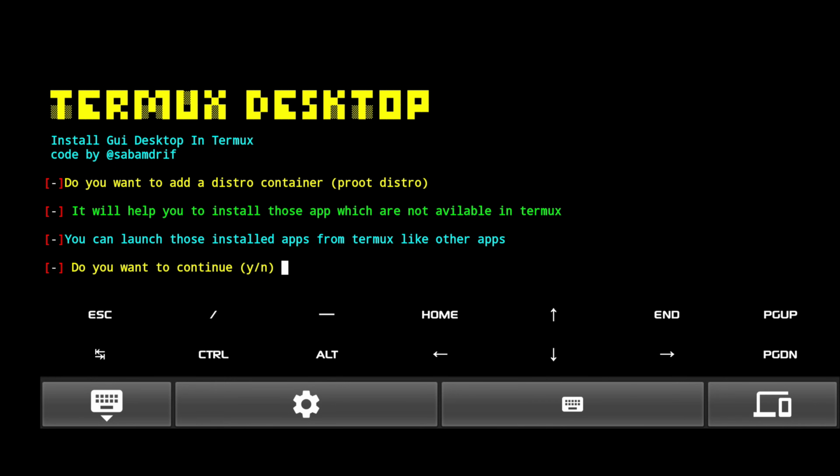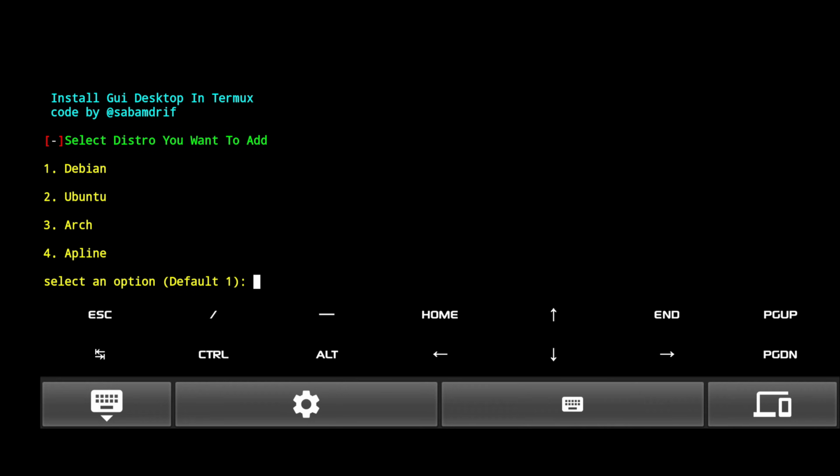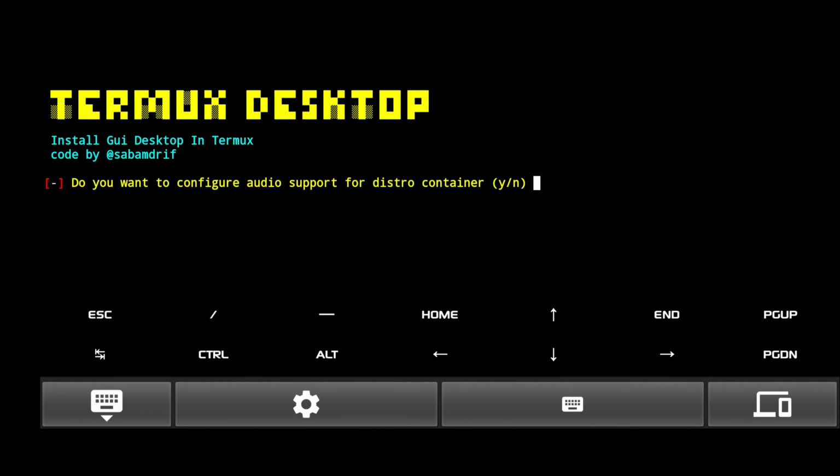Now, it will ask you to set up a distro container, also known as a proot distro. If you want to install packages like LibreOffice, Telegram, or other software not available or supported by Termux, you can use this instead. The distro container will install another Linux distro like Debian, Ubuntu, or Arch to run those apps.